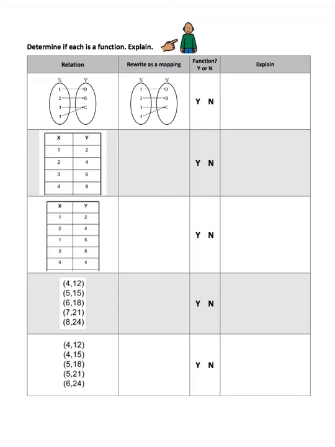Okay, here's some practice for you. For each of these, determine whether or not it is a function. Complete the work and then hit pause, complete the work, and then hit play, and you can get the results.